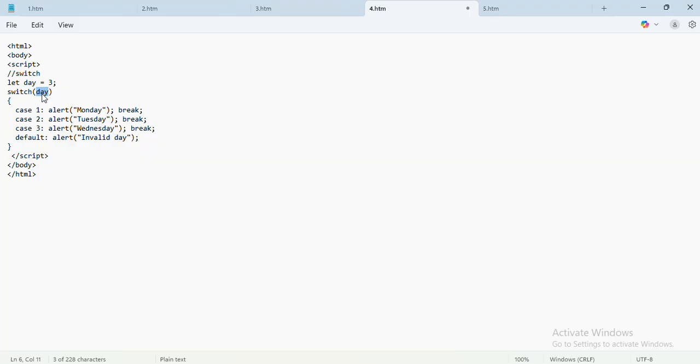So it will check whether 3 is matching with case 1 or case 2 or case 3. In our case, it will match with case 3. So our output will be an alert pop-up box with a message as Wednesday. And because of break, it will not check the remaining cases. We will come out from the switch. So over here, the focus will be over here. And we are closing the script tag, closing body, closing HTML.